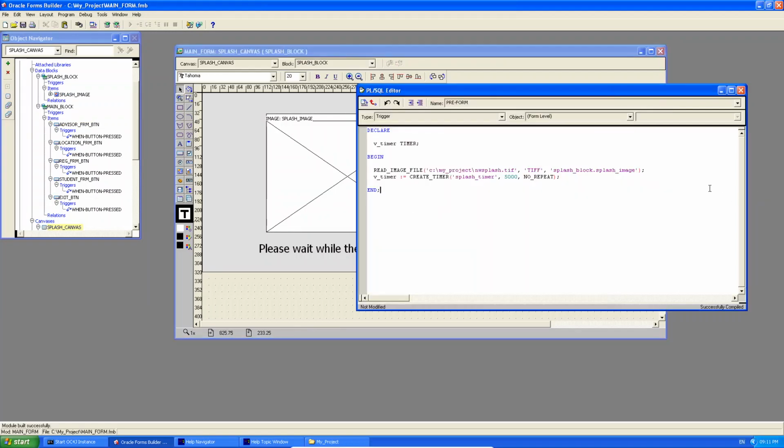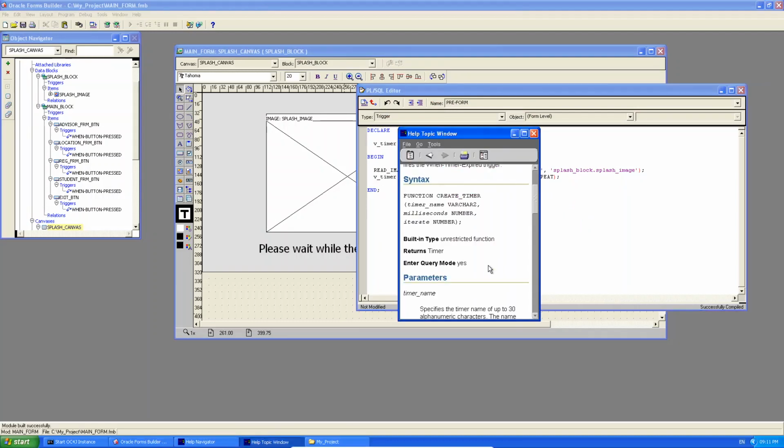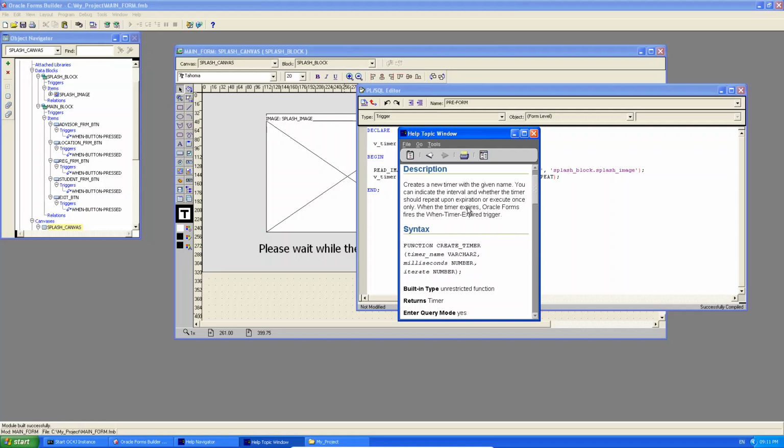Okay, so now my question is, the timer didn't give us any errors, so why isn't it working? If we go back to our help file, when the timer expires, Oracle Forms fires the when timer expire trigger. We've not done this part. We haven't told Forms what to do when that timer expires.